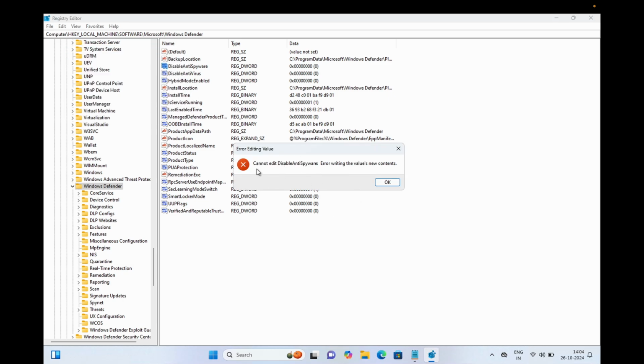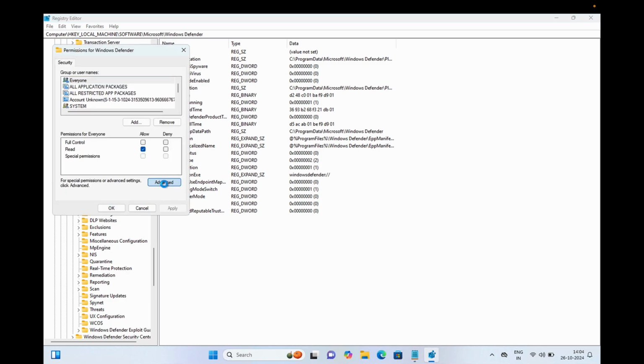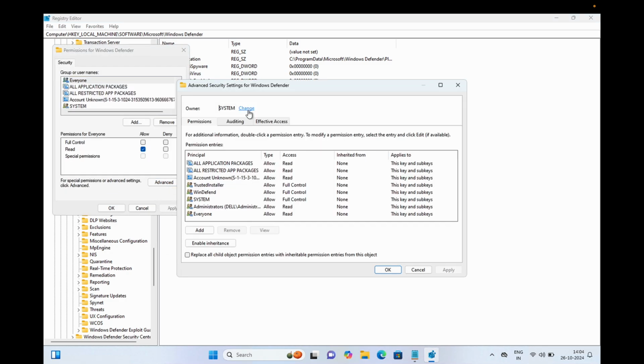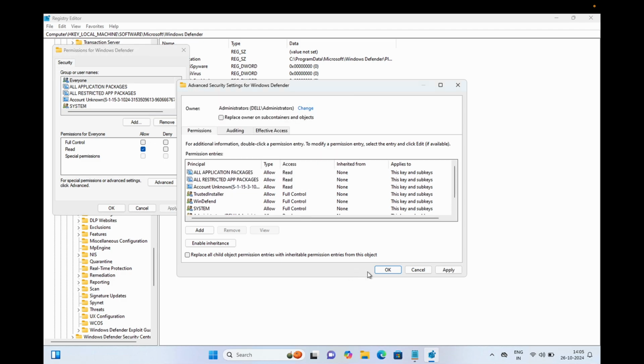And if you are getting this issue guys, cannot edit DisableAntiSpyware new content, you need to change its rights. How to change the rights? Right click on the folder, go to Permissions, go to Advanced, and change the owner to your user, and make sure it is the administrator user you have logged in with. Just click on Check Names, click on Apply, then click on OK.